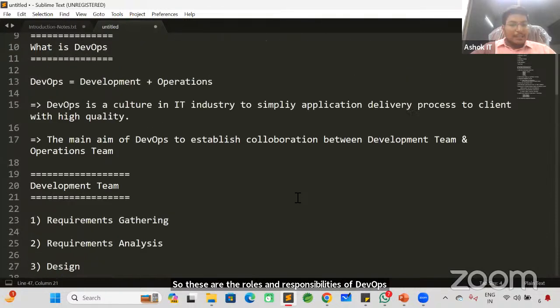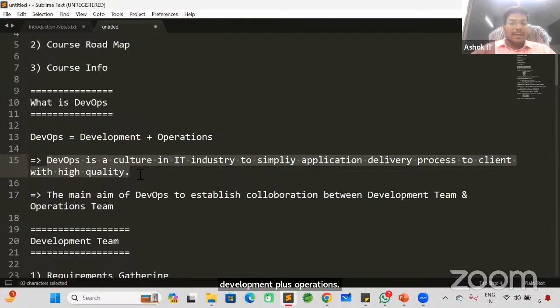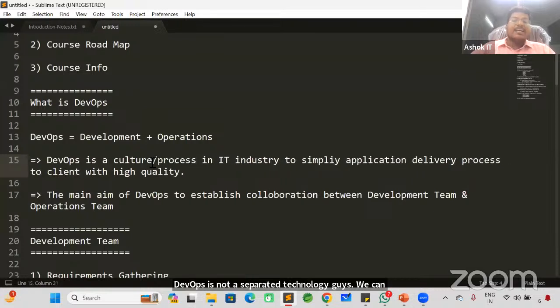So DevOps is nothing but development plus operations. DevOps is a culture in the IT industry to simplify the application delivery process to the client with high quality. DevOps is not a separate technology, guys. We can say DevOps is a culture, or a process that is followed in the industry to simplify the application delivery process.